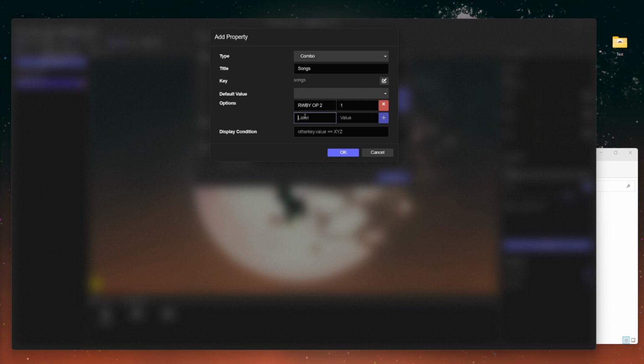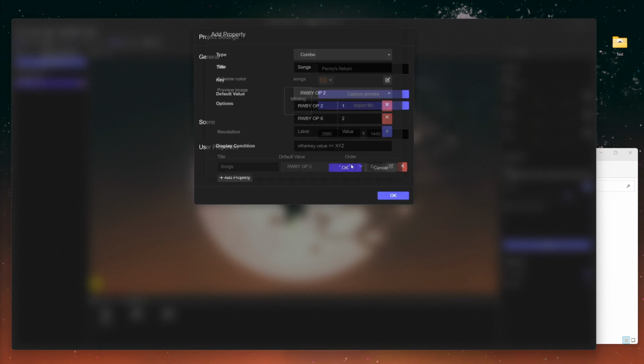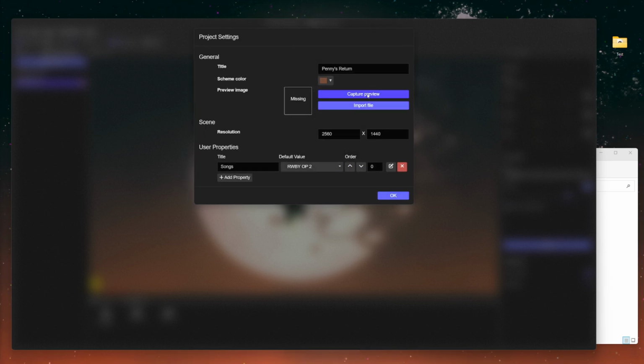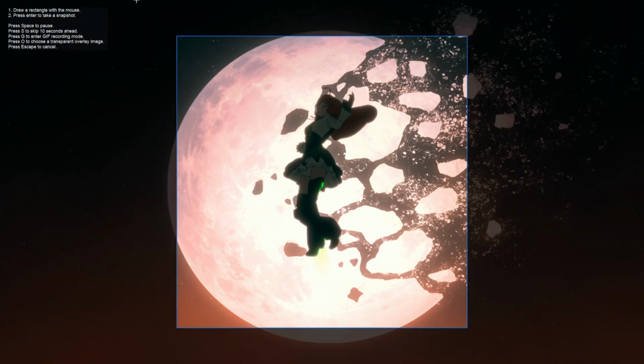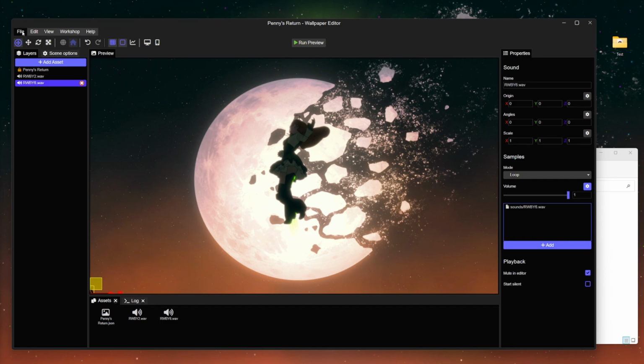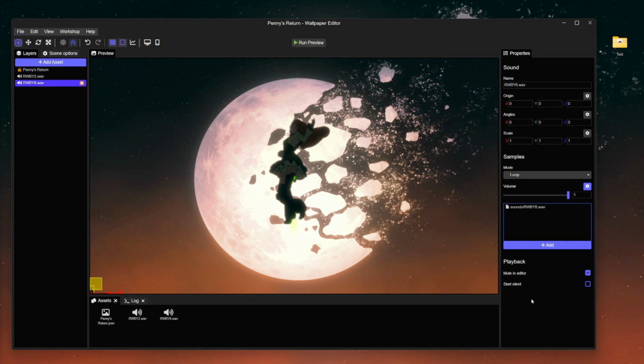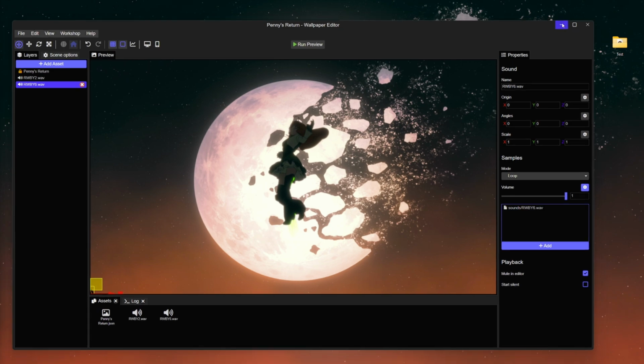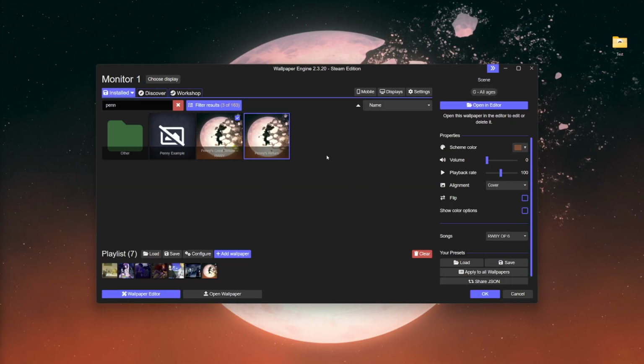Hit plus. Our second song was called Ruby OP6, and that one is the one we gave a value of 2 for. Hit plus again, hit OK, and if you want, you can go ahead and capture preview of whatever your image is. And now you have your preview ready for your wallpaper. Now, we can just hit OK, hit File, Save. Now we'll go ahead and close out of our wallpaper editor and go back to our wallpaper engine.